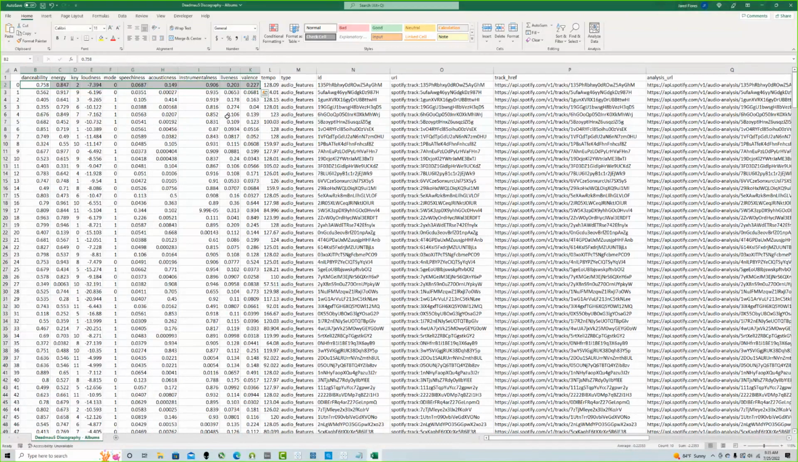There's a lot of really interesting stuff in here, right? So there's the attributes themselves. I'll zoom in a little bit more.